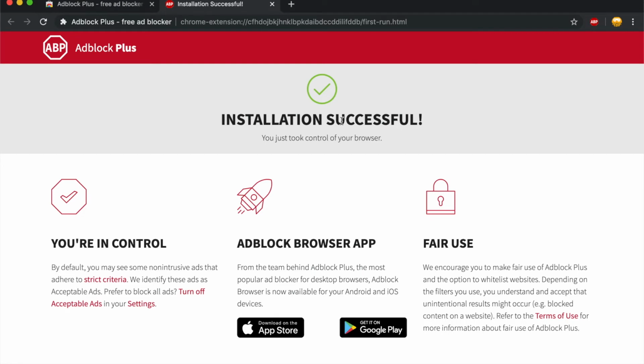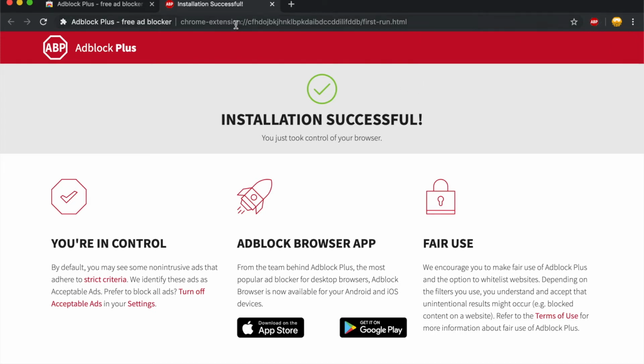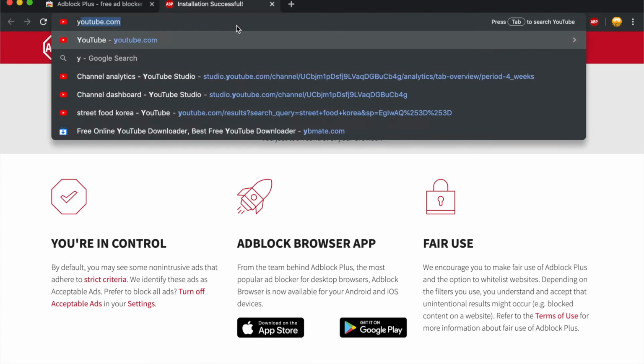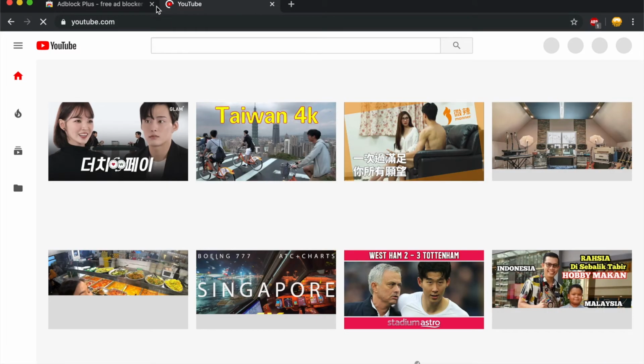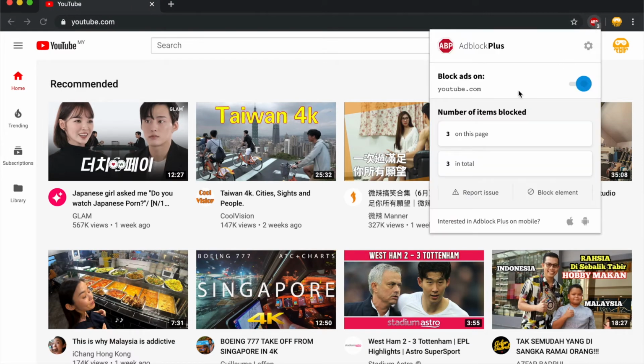Okay, success. Now it's running. So we can see here, it will display how many items are blocked. The advertise. Let's test it out. We go to YouTube. So this is working.